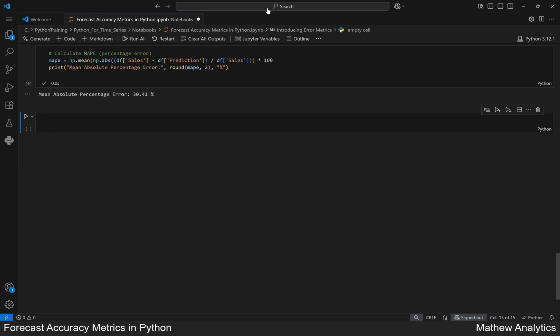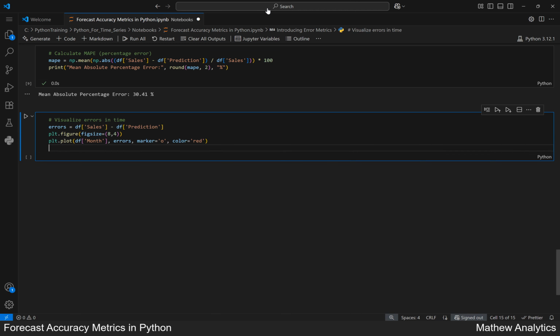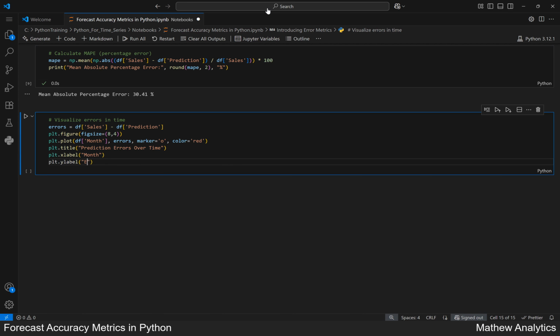Let us plot the errors over time. High spikes show where our model missed badly. We create a list of each month's error, making a new chart just for how far off we were each month. This line sets up the plot size. We draw the errors as a line, coloring them red for easy spotting. The chart title explains what we are seeing. Label the months. Label the error axis.